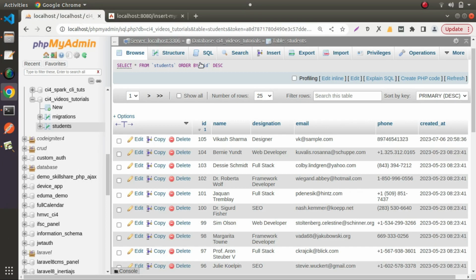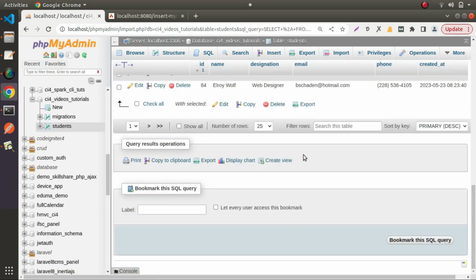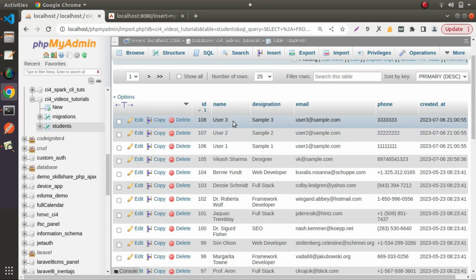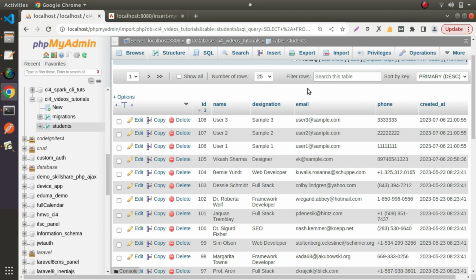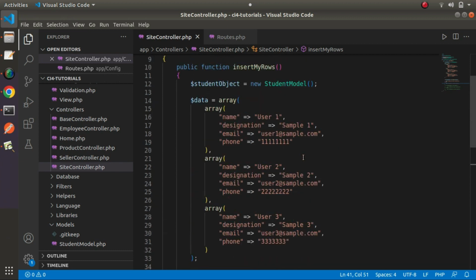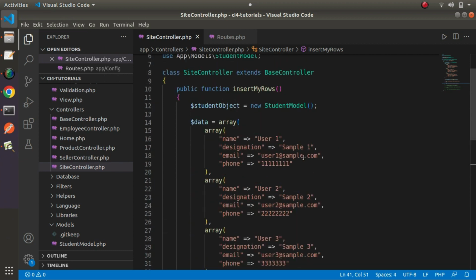Data has been inserted. I will go inside this students table and reload that. And now as we can see, we are getting user number 1, user number 2 and user number 3. So this is all about the actions of the insert and insertBatch methods when we use our model based concept. Let's see the same action when we use the query builder method.